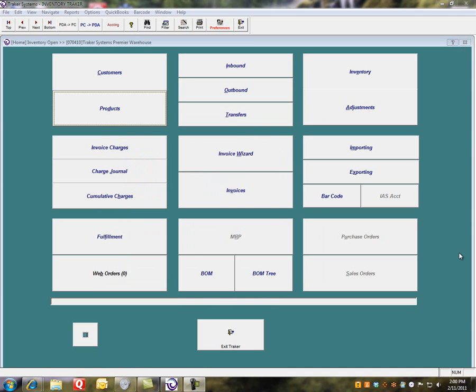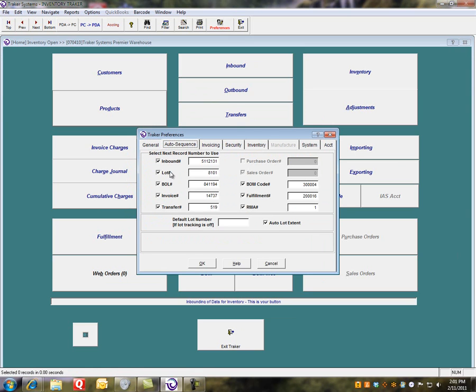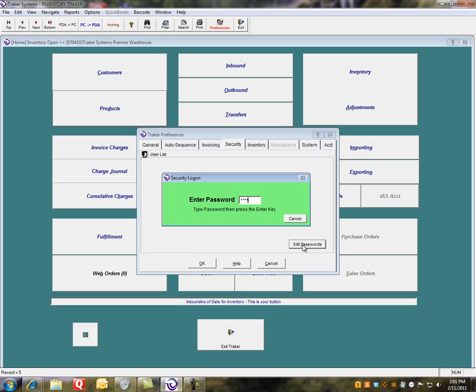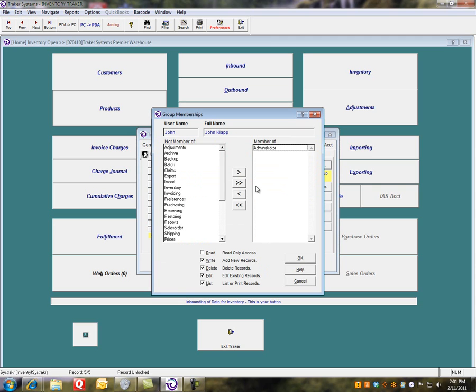The next area we'll go to would be our general preferences. Again, we're in the Premier Warehouse version with fulfillment activated. The program will auto-sequence these numeric values, or you can deselect and manually assign. When it comes to security, there's multiple levels of security. To initially log in requires a password, here requires another password. Under group memberships is basically the ability to view or do anything in the program. As an administrator, John can do everything.